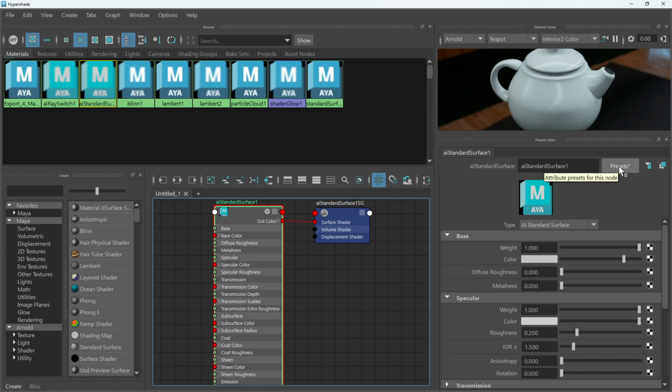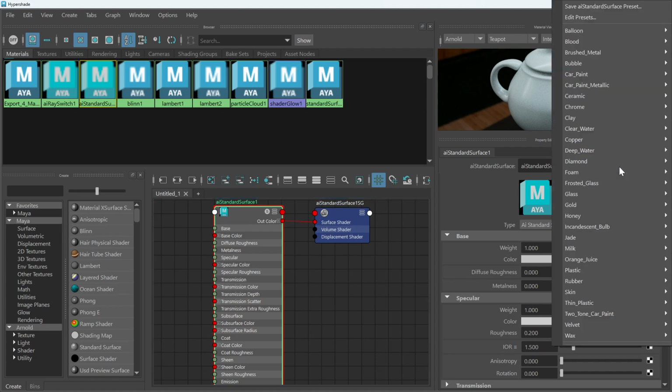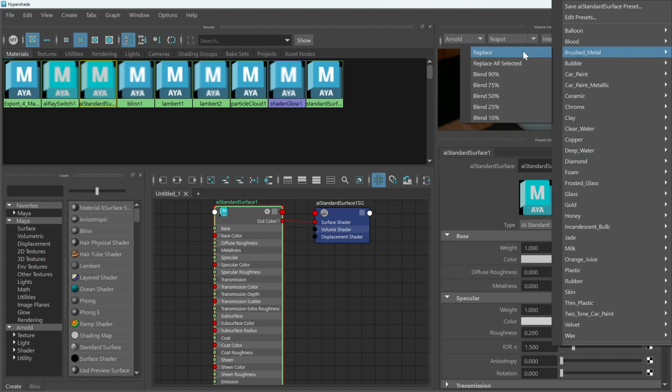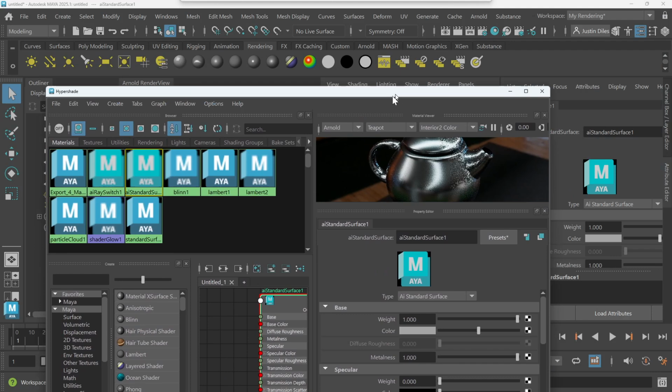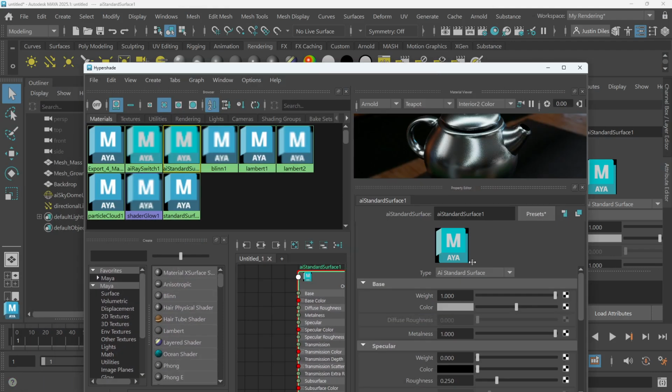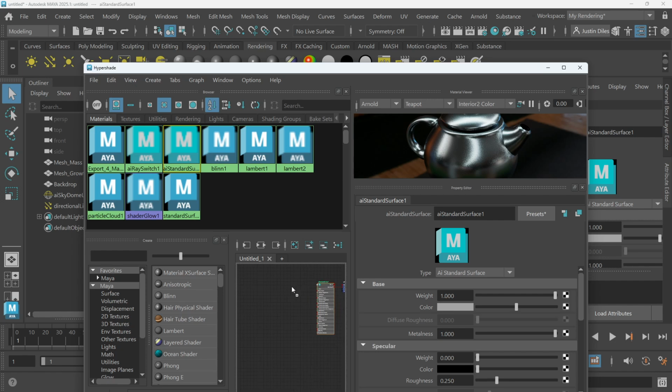So what I'm going to start with is, let's replace our Blinn with another kind of metal. So let's try brushed metal. And if we hit replace here, then you can see we get a different kind of metal color. Let's break this down a little bit, and then we can come over and grab our shading group here.